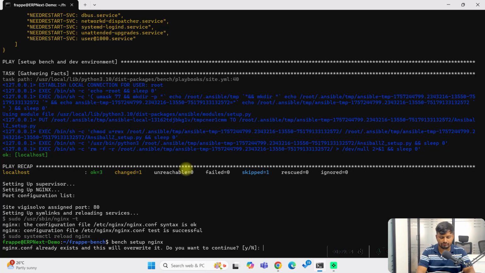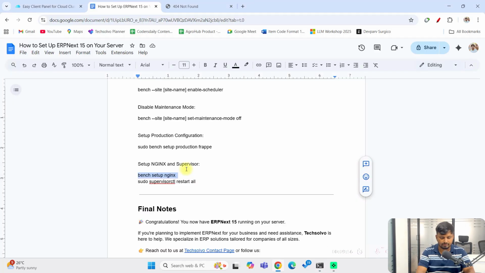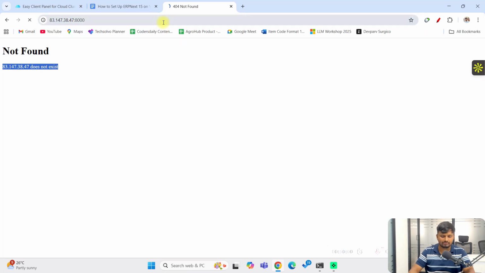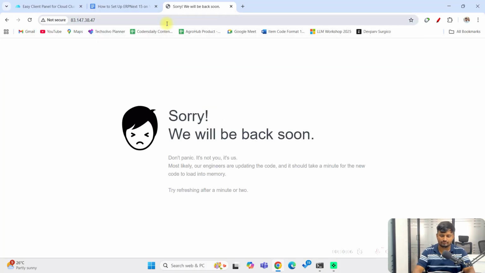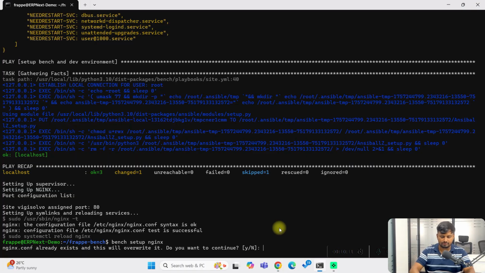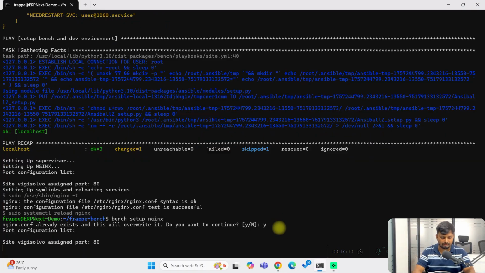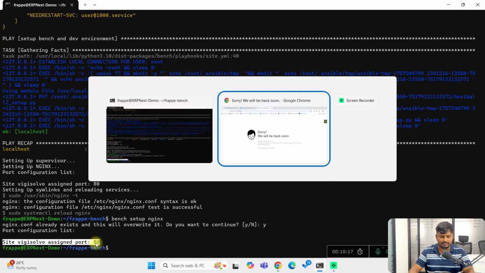So the nginx configuration is already there, right? So let's run this once and see if it works. I don't think it will work, right? So this is what we'll see if we run it at this particular point of time. So just click Y. Okay, so site VGSolver is assigned at port 80, right?